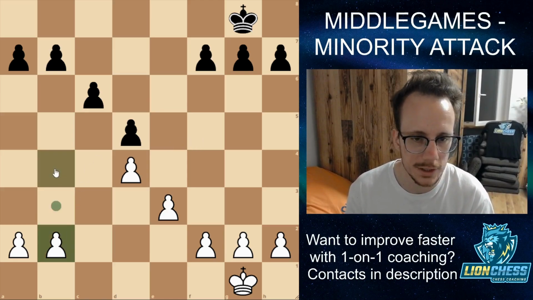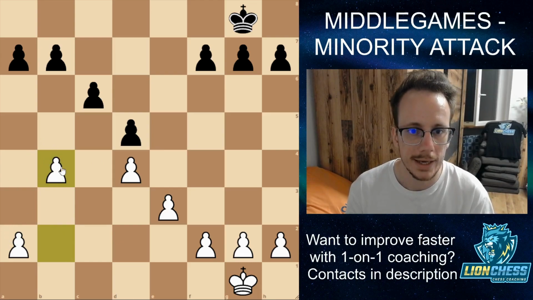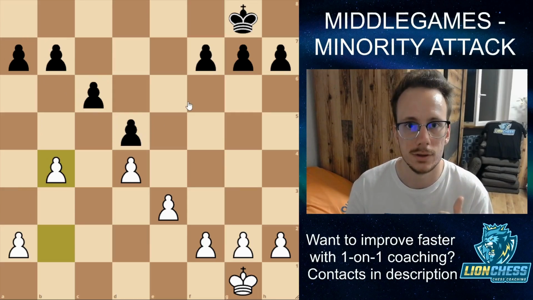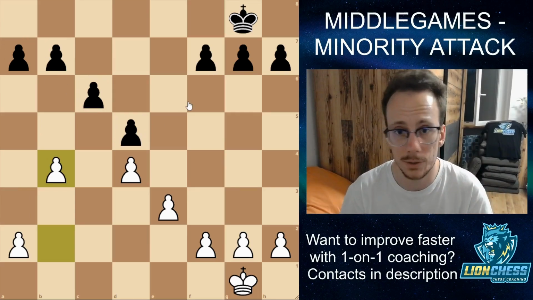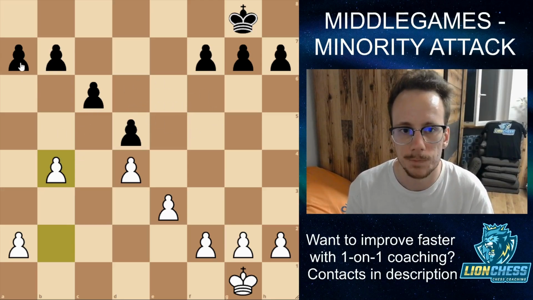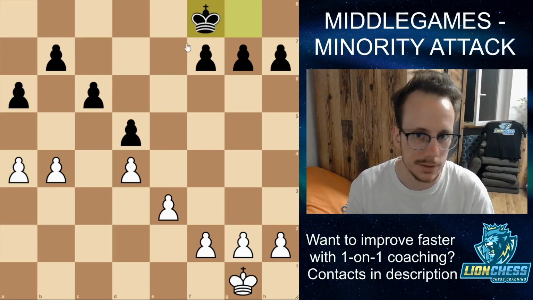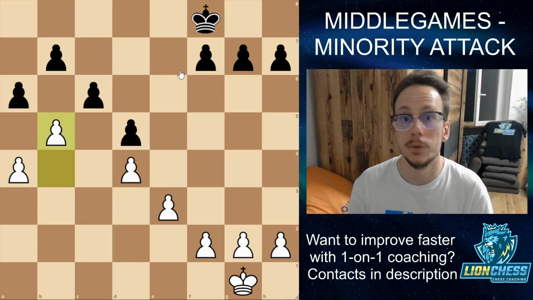The way this is done is by pushing your queen side and leveraging a pawn break in order to create weaknesses. That's the whole point of a minority attack. So let's see how this plays out. Let's say they play a6, we play a4 regardless. They play, let's say, king f8, and we go b5, the pawn break.